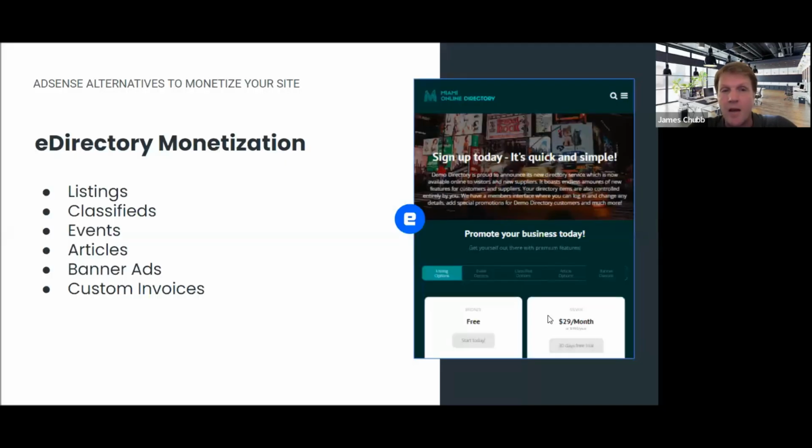So great. So today we're going to talk about AdSense and monetization and AdSense alternatives, really. eDirectory has a bunch of things actually built into the system for monetization. Of course, you can offer listings. There's a self-checkout for that. Classified ads, events, you can sell event ads. Also articles, you can offer those for a price if you want to charge people to put up articles on the site. Banner ads as well, and you can even send custom invoices through the eDirectory system if you just want to charge them for something offline or something different as well. So lots of different options there.